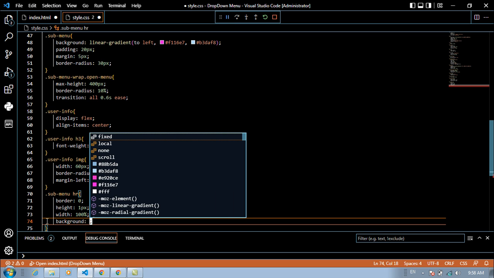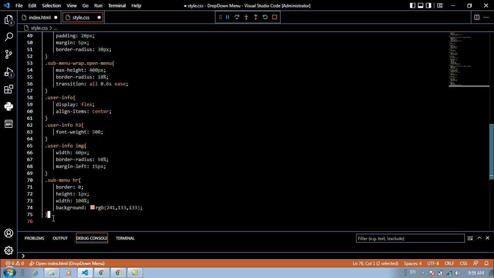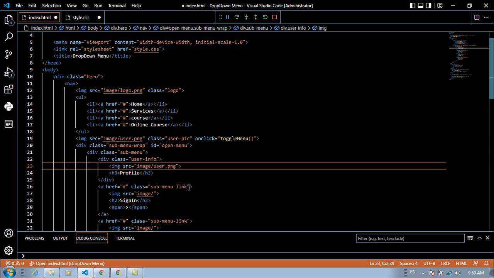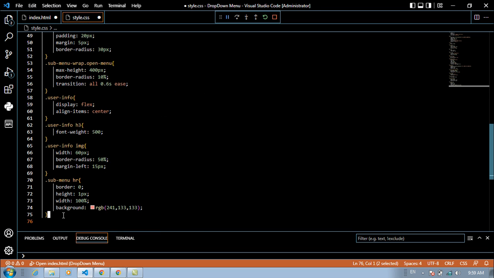We should select this RGB in color, and this bracket 241, 133, and 100, like this. So we can go ahead and we can write down submenu link. For this one, we have got submenu link inside the HTML file. We should design this submenu. Should copy this one and come to the CSS file.